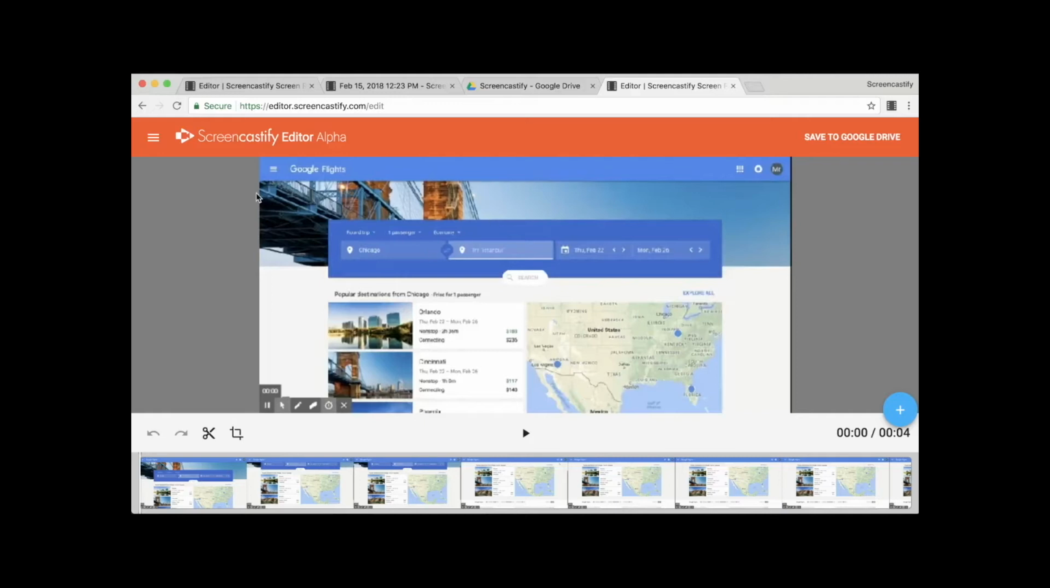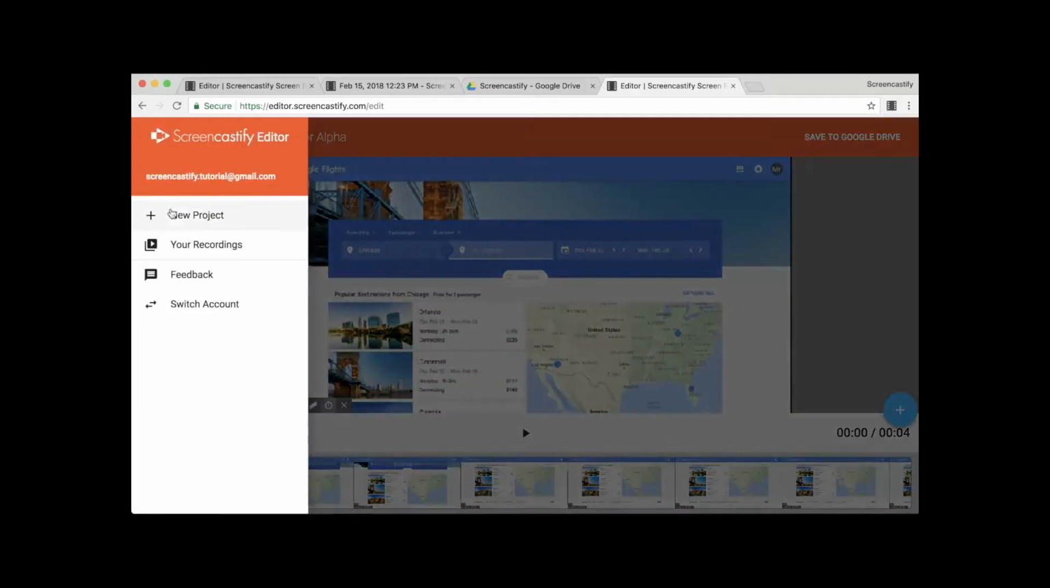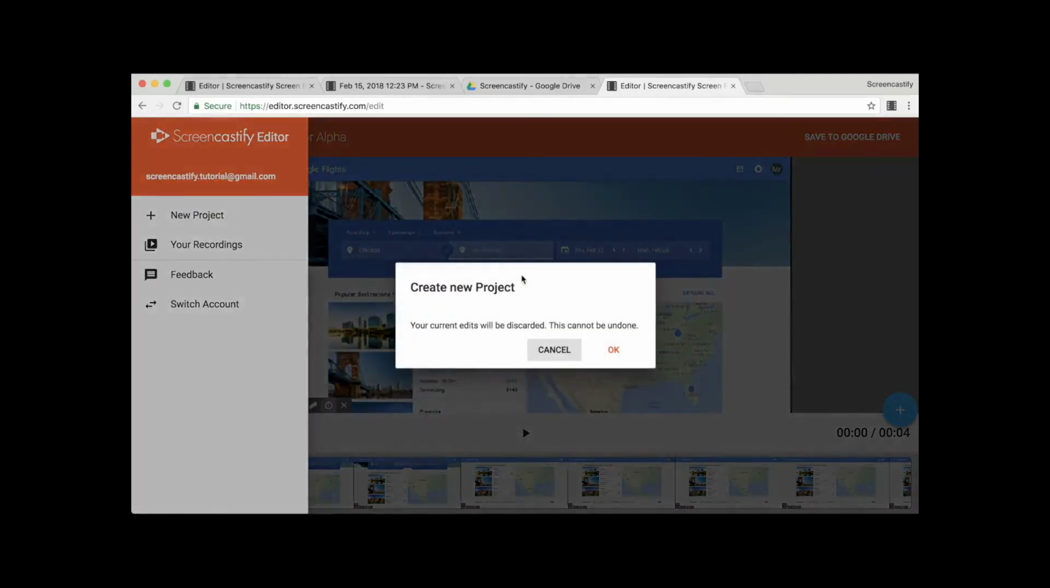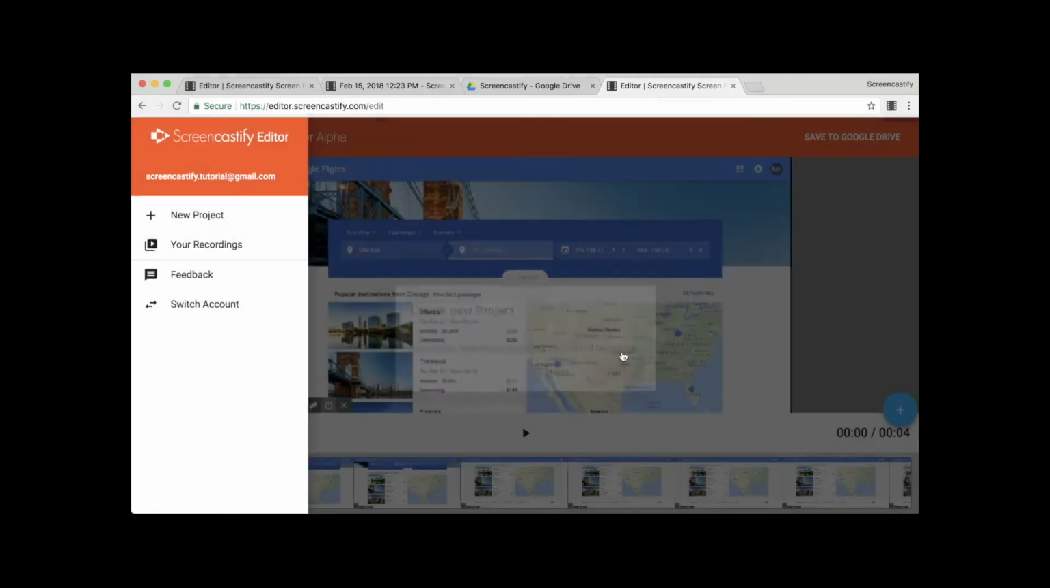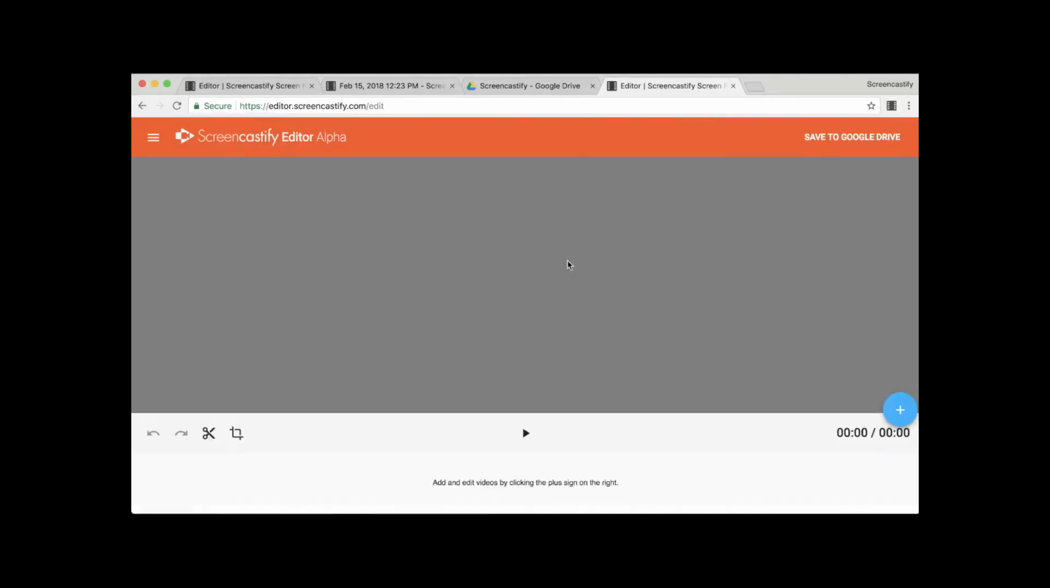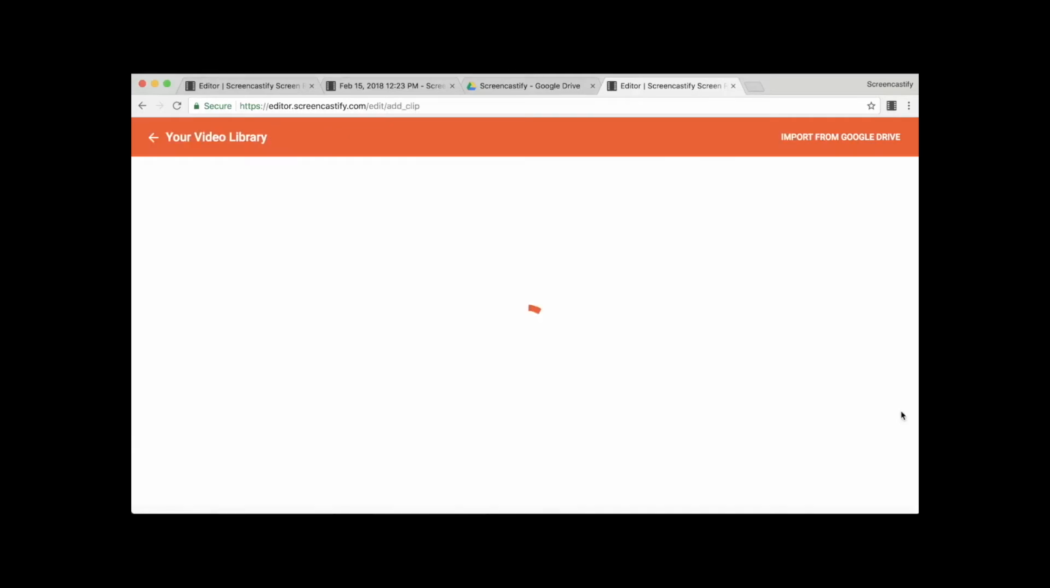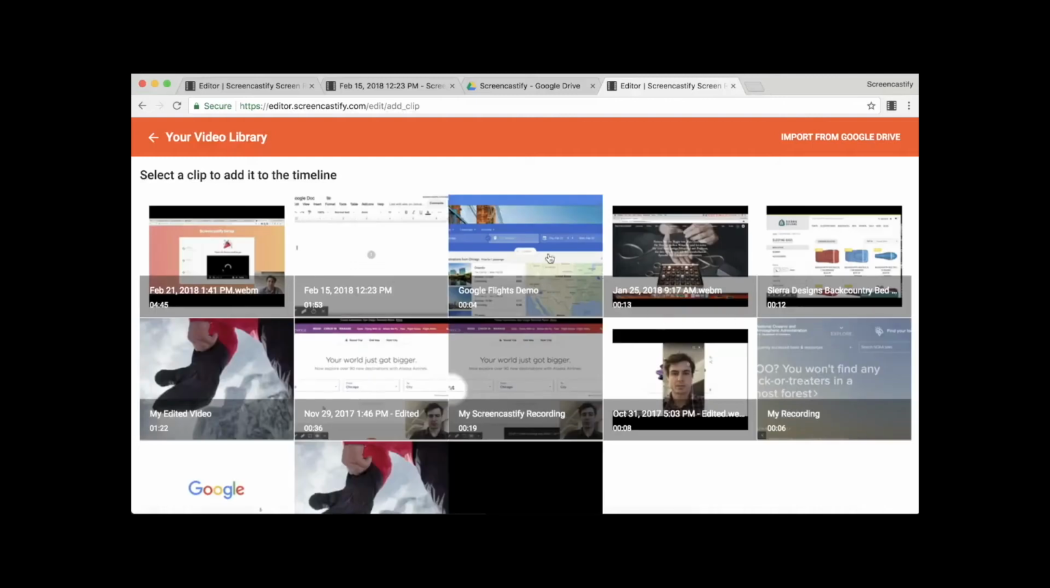And there you go. So I'm going to start a new project here just so we can start from scratch. So this is the blank editor with no clips loaded in yet. If you want to add a clip, if one hasn't been automatically added for you, click this blue plus button on the right side. And here are all my Screencastify recordings.